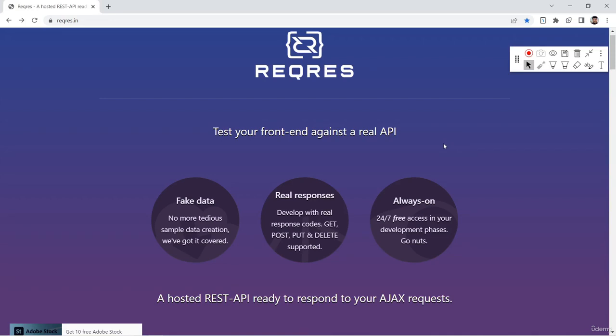In this session, we will understand how recording and playback works using one example, and we'll do a hands-on also on that. So this is the request response API, which is available free of cost. You can use this for testing purposes and for mocking as well, to understand how API mocking works.